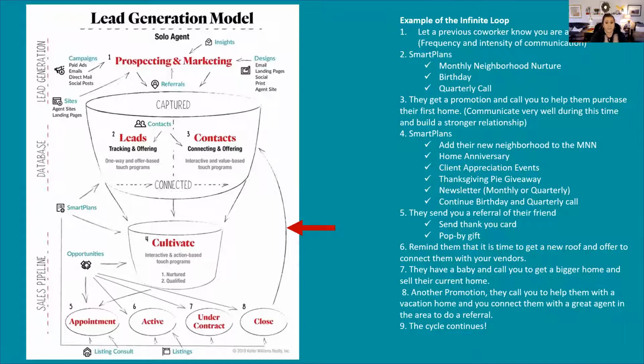So now they have a baby and they call you because, of course, you're the first person they think of and they're ready to buy that move up home with some more space for them and their growing family. So you've now gotten three pieces of business at minimum out of this one contact, right? So then they're raising their wonderful children in the home that you helped them buy. And maybe you got two sides because you listed their starter home, helped them buy their new home, right? You could have even gotten three sides if you brought the buyer.